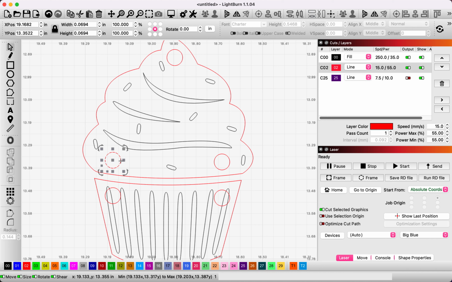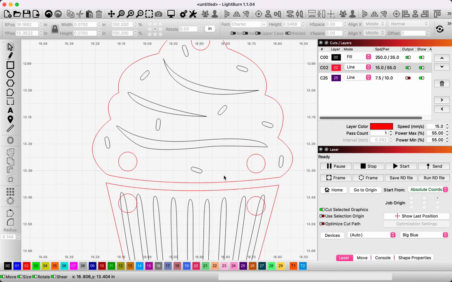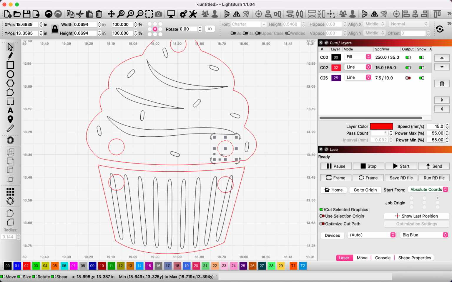All right, and so same thing here. I'm going to 0.07. Okay, and let's see. It is a little close, but I think that one is fine. And this, it's very close to 0.07 anyway.